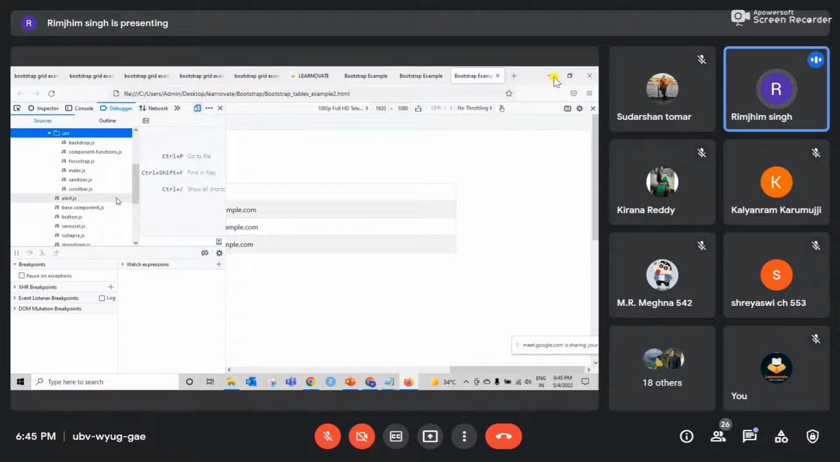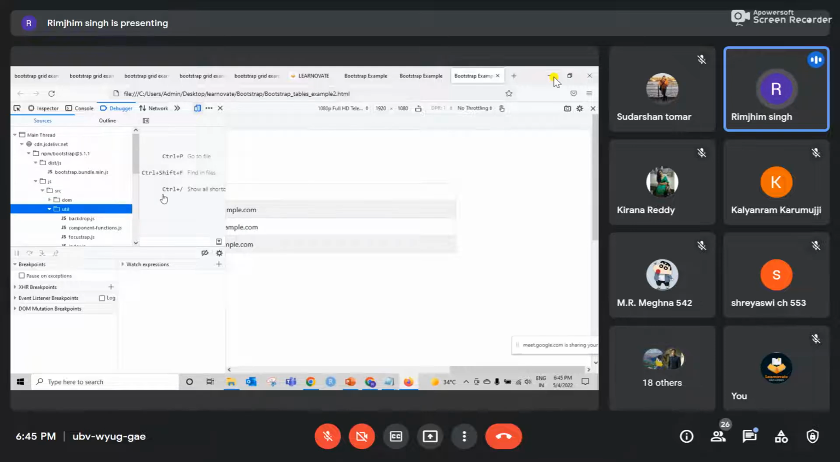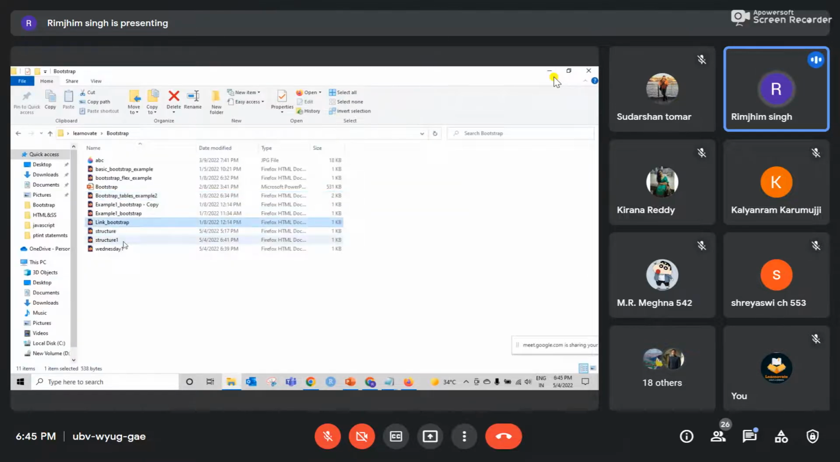These are the utilities which were included if I'm using that particular CDN available on the websites. This is a link. These are all just normal things.